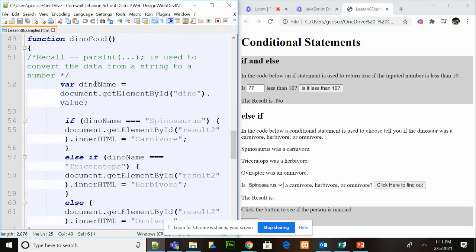First, we're going to say, what's the dino name? That's going to be whatever is in here. So we're going to get element by ID dino.value. We do not need to make it into a number this time because it's not a number, it's a string. And then we're going to say if dino name is Spinosaurus, then it's a carnivore. And we're going to say that result 2, right here, the span element, is going to say carnivore. Else, if it's Triceratops, it'll say herbivore.